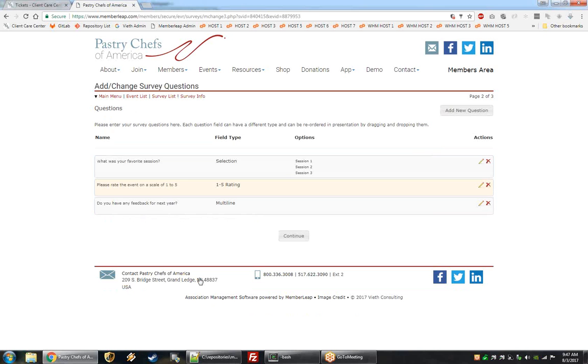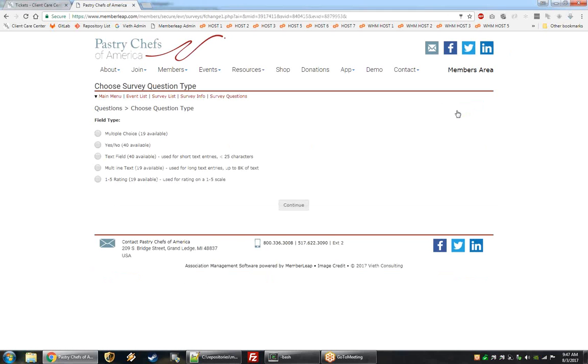Moving on to the next page, this is where we create our questions that are going to show up in the survey. Now this works pretty much exactly the same way as it does in normal event registration when you set up your custom fields. So here you can either add a new question at the top of the page, or you can edit an existing one. So let's add a new question here just to show you the options you get.